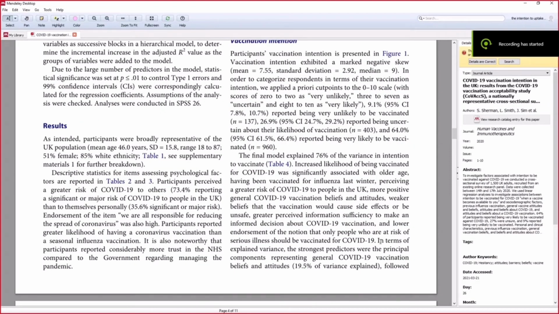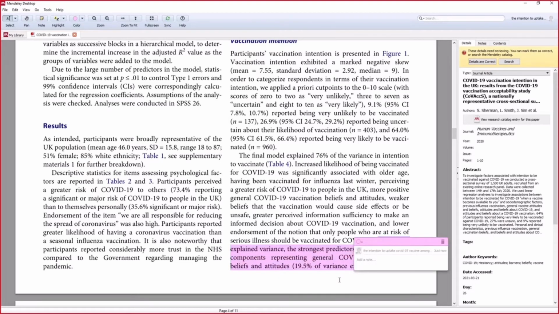And then you can make notes on the highlight. Right-click and edit note. Write the note: beliefs and attitude was the most factor, variation in intention.